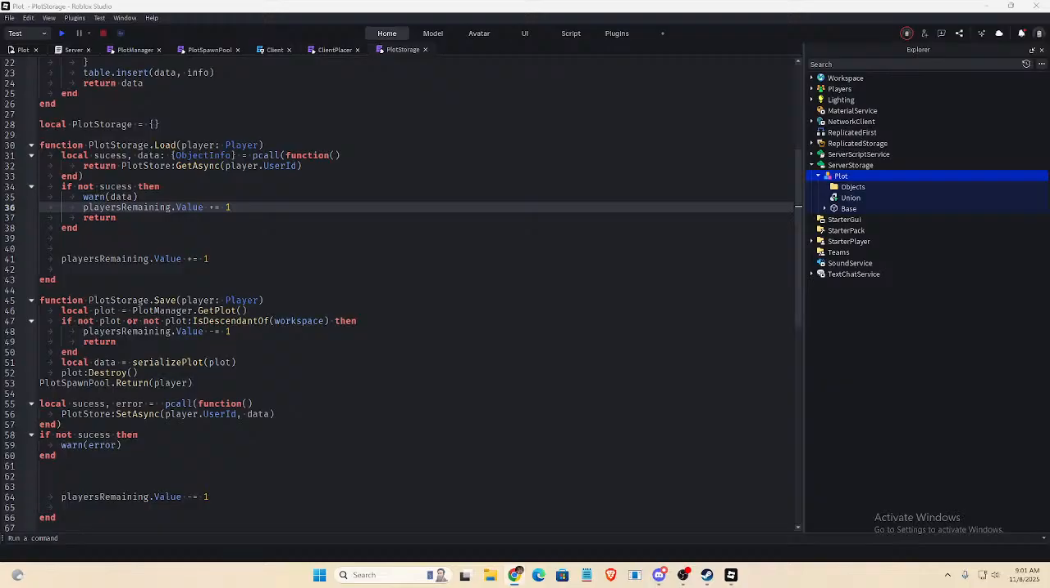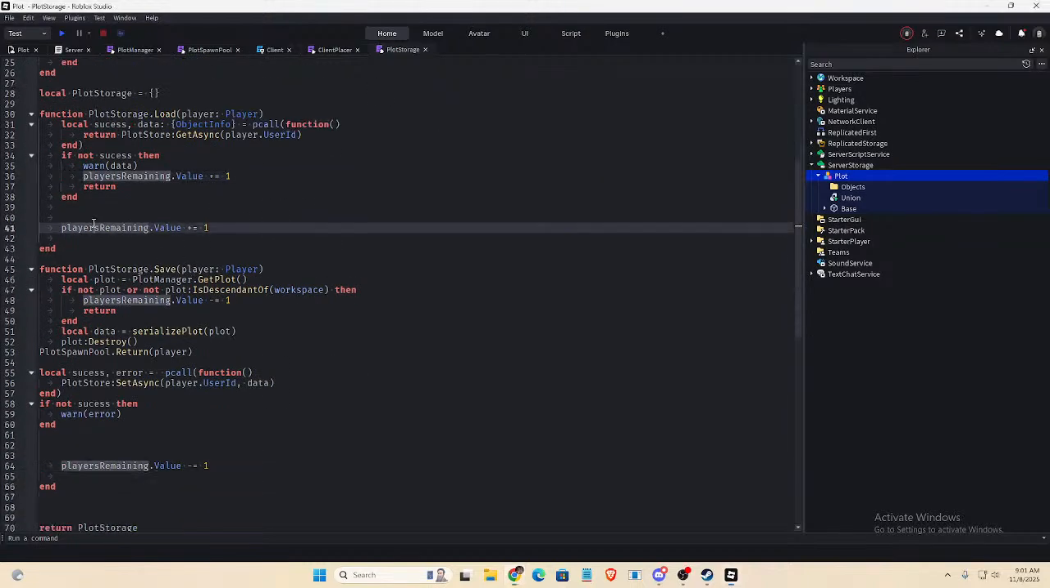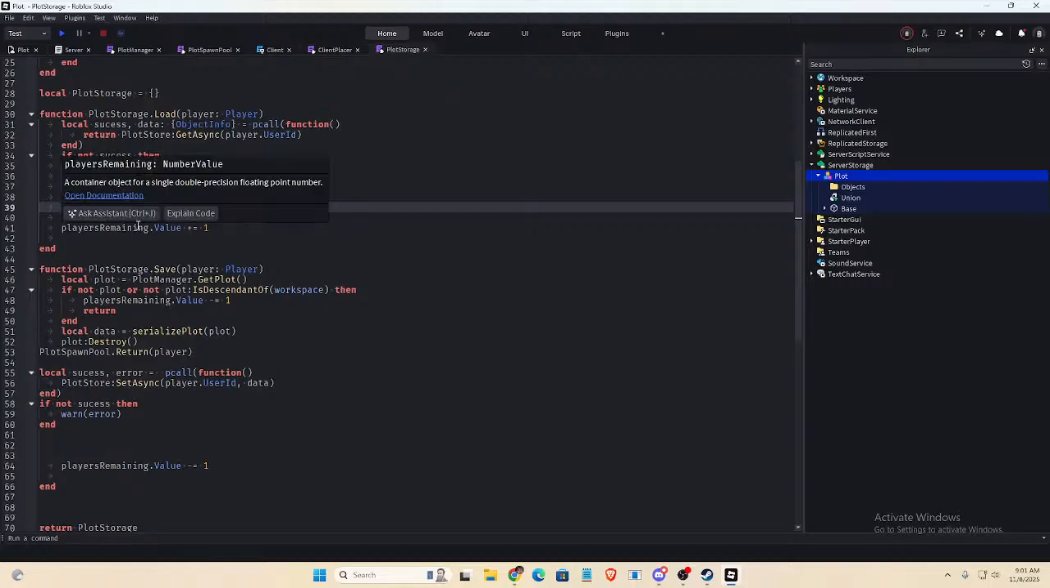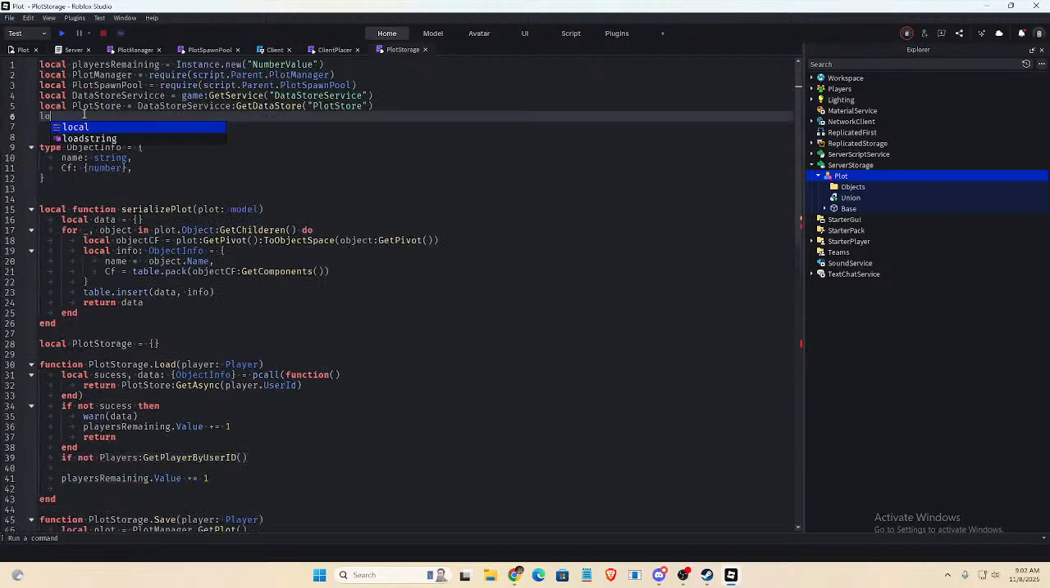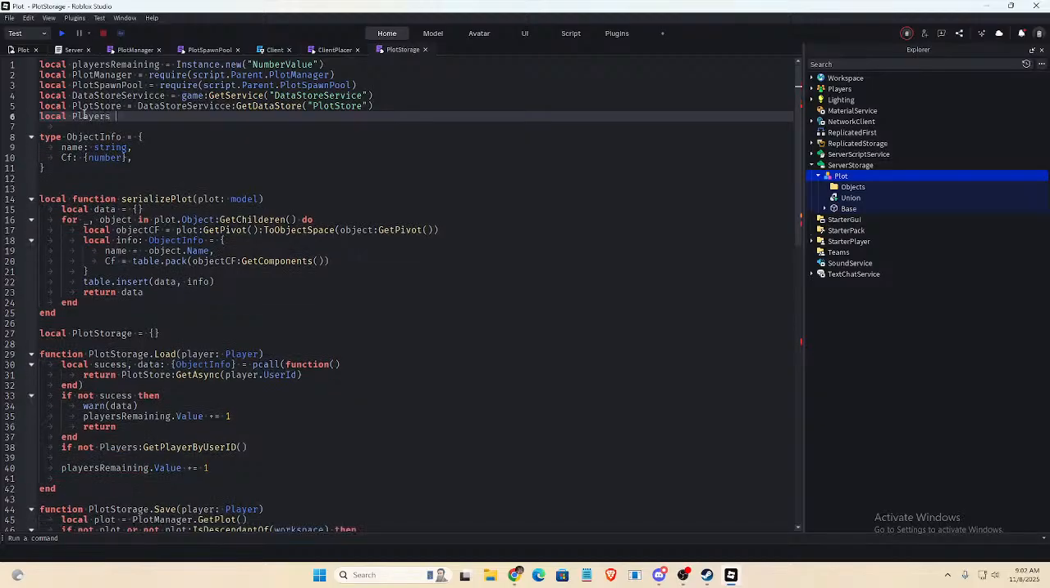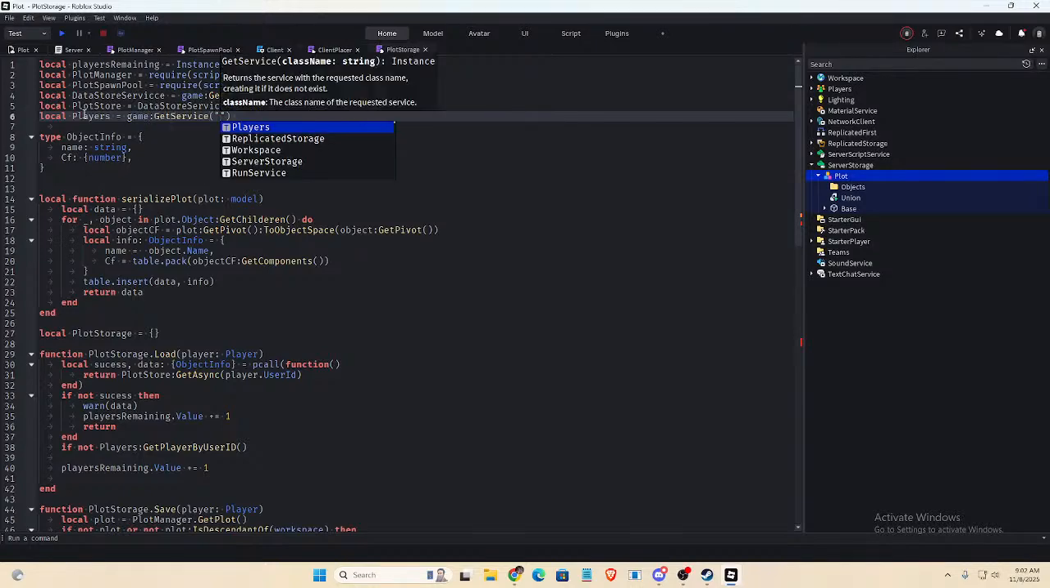And then below that, we're also going to need to actually check if not players get player by user ID. And actually, I don't have the player service. Okay. Up here, we're going to say local players equals game get service players. There we go. And we have our players now. And we're going to get player by user ID, player.user ID. And then we're going to return again.